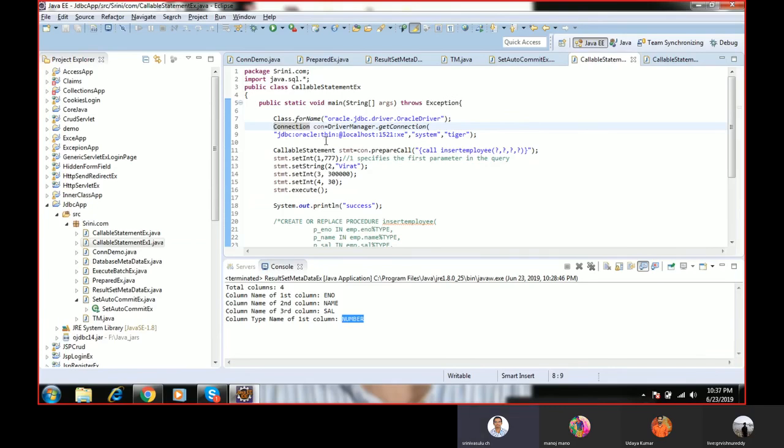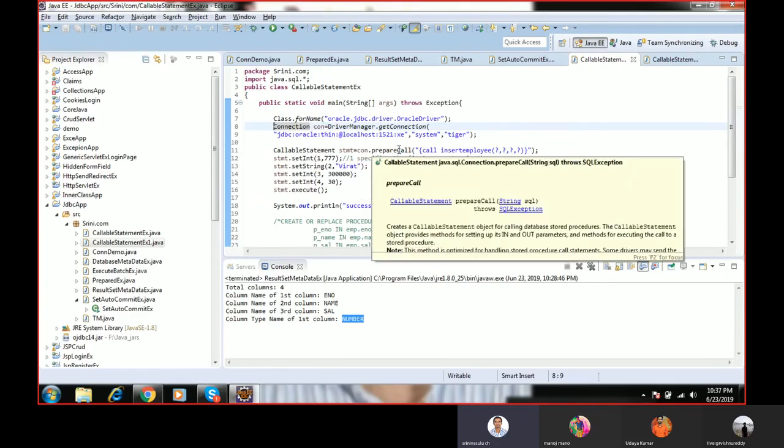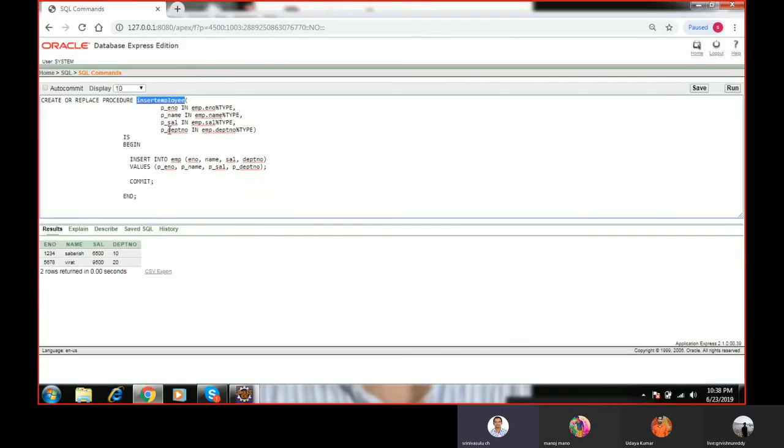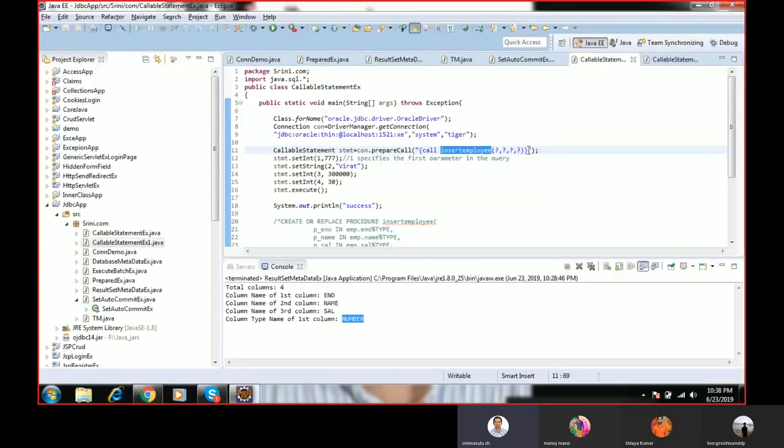To create the callable statement, the connection object has a method, that is prepareCall method, con.prepareCall. And this is the syntax in order to call the procedure. Within the curly brackets, call insertEmployee. Insert employee is the procedure name that we are calling. And here we have 4 in parameters: PENO, PName, SAL, and department number.